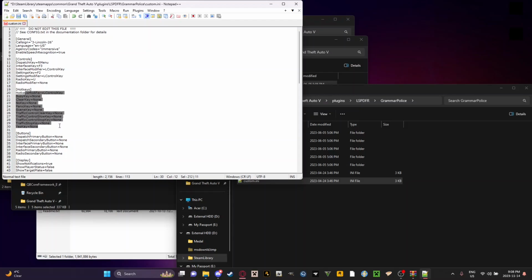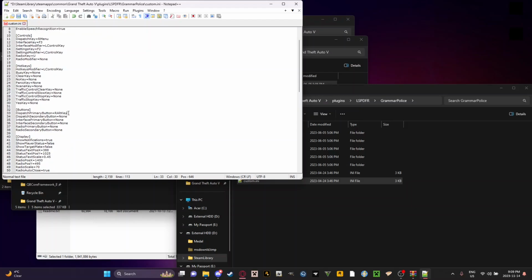Hotkeys, these don't really matter to me at all, so I'll leave those alone. Again, why are you going to use hotkeys when you're using Grammar Police? What do you need hotkeys for? Then there's the buttons. Dispatch primary button, you have a dispatch secondary button. This is basically what you're going to use to contact dispatch. I believe it is the right alt key, right? Or is it up here? Yeah, I think it's that.